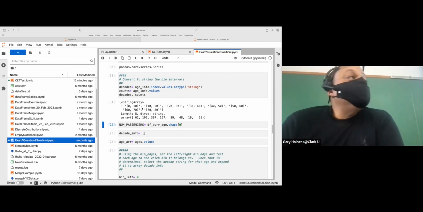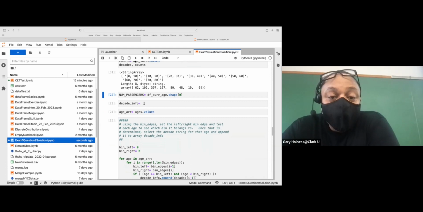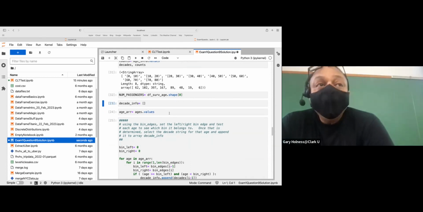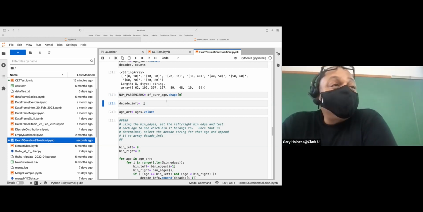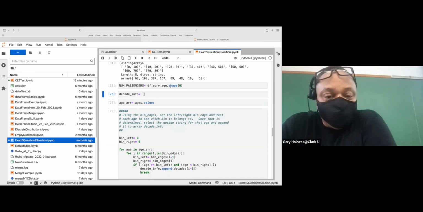You can only print it if it is a string, all right? Does that make sense? Yeah, all right. So now I want to record how many passengers I have, and I use the shape variable to do that. It's an array that tells you the number of rows and number of columns, and the number of rows, which is in the 0th position of shape, tells me how many records I have, and these are the number of passengers.